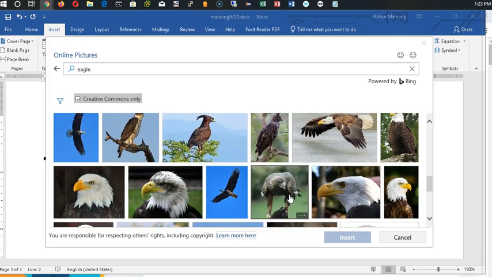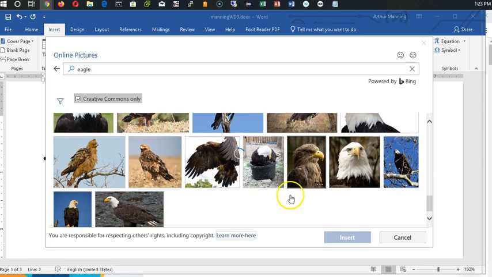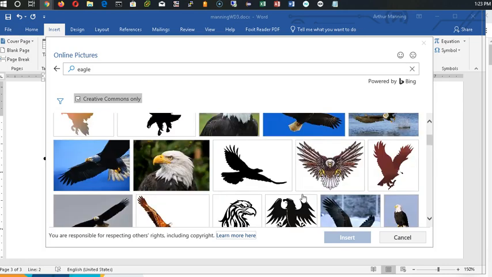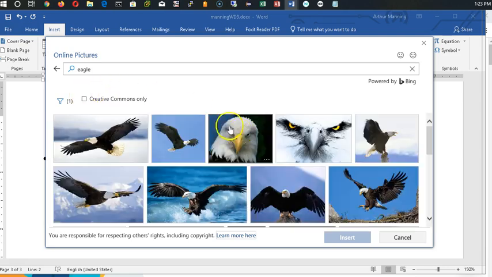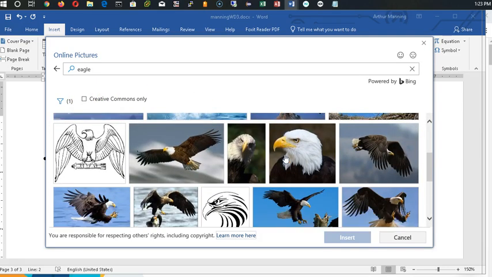Oh, and now I'm getting a few more showing. If I wait a little bit, some more show up. I still haven't seen the one in the book, although some are close. Let me uncheck Creative Commons only and see if I get more choices showing up here. I should see quite a few more.